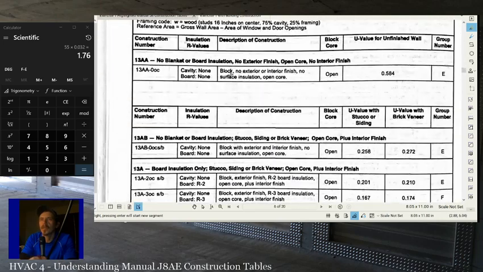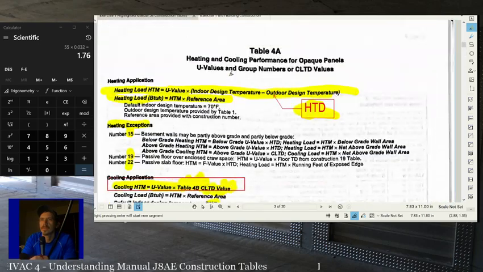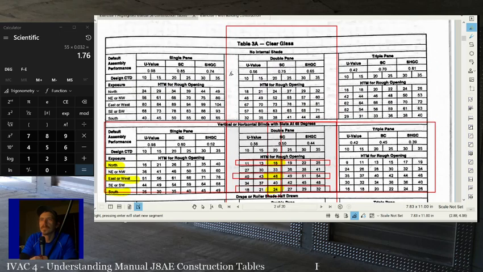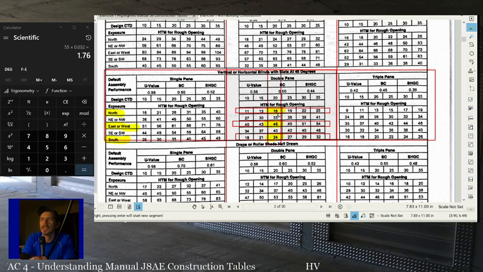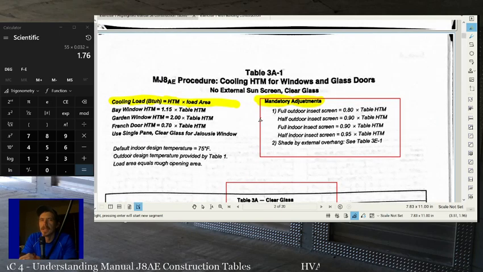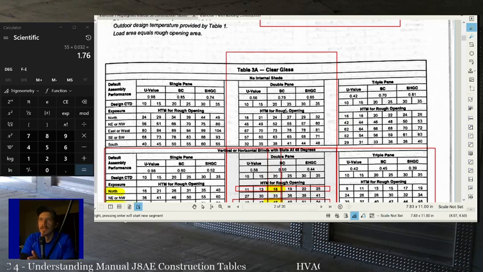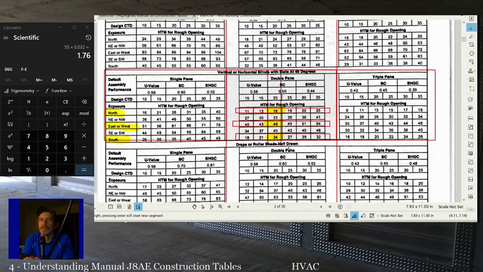With your Table 3 windows, notice here it says cooling load equals HTM times the load area. So this is your HTM for windows. Like I said, these tables haven't changed since Manual J7 at all. These tables have been basically the same for 40 or 50 years. Okay? These have not changed. I guess they dialed in cooling through windows great a long time ago.